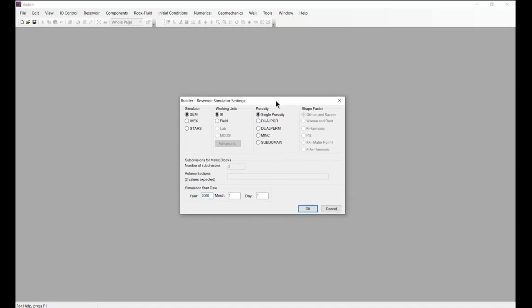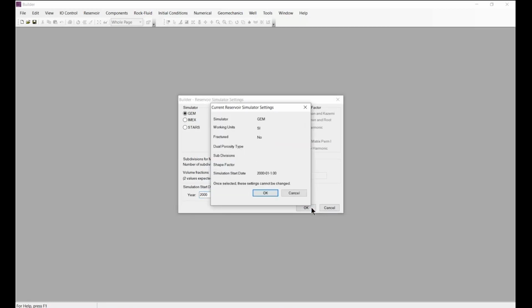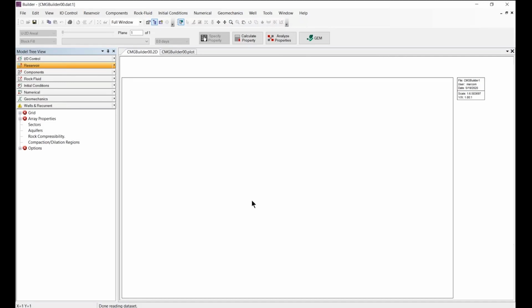At the bottom, I'm going to input the simulation start date, which is going to be 2000. And once everything is finished, let's click OK. The builder will summarize the options that we have chosen, so we can just click OK, and this main window will open up.